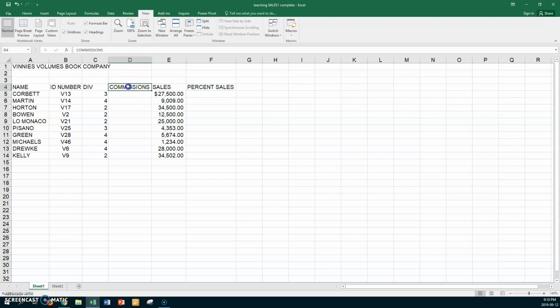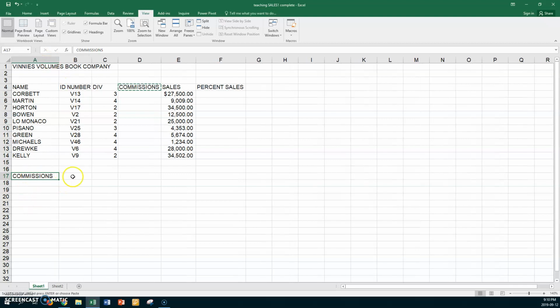Now it said that my commission was 10%, so I'm going to copy this because it said reference it, so I'm going to paste it here, and I've referenced it. All right. And then I want to widen the columns so commissions fit in, and here I'm going to put in 10%.